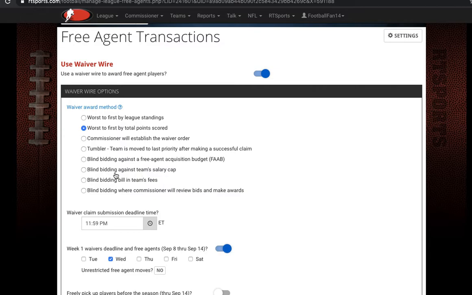The next option is blind bidding against a team salary cap. Some leagues have salary caps. So let's say you have a salary cap of 100,000 and you want to bid, let's say, 2,000 for a free agent player. If you get that free agent player for 2,000, then that's going to count as 2,000 against your team salary cap.